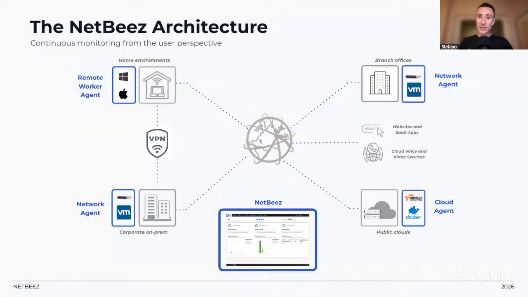The architecture is pretty simple. We have remote agents, and the Remote Worker is a lightweight client that gets installed on Windows or Mac, so you can capture what the remote users are seeing. And of course, NetBees supports other types of agents, such as hardware, virtual, and cloud appliances. All these agents then report back to the central server where the dashboard runs, all the data is retained, and the logic and the monitoring happen.